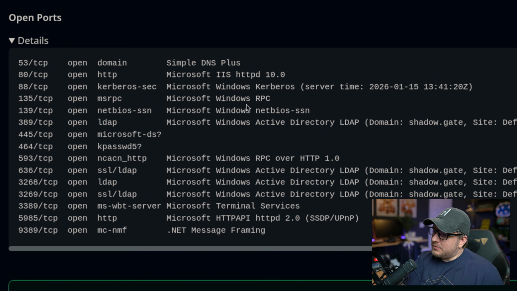389, 636, LDAPs, that's the directory itself. That's the database of users, groups, and containers. And then, like I mentioned, 3268, which is the global catalog. That's the forest-wide LDAP for cross-domain queries.